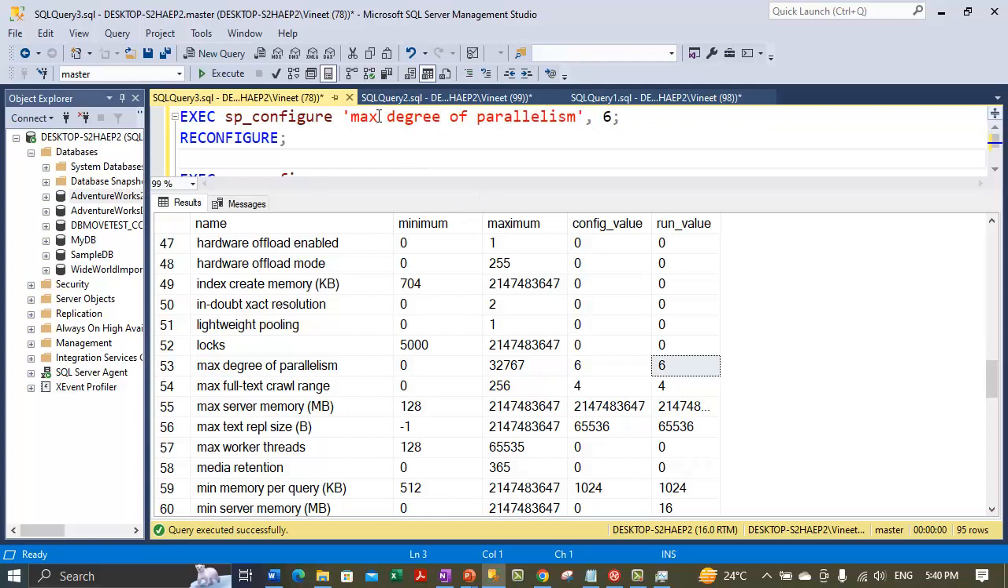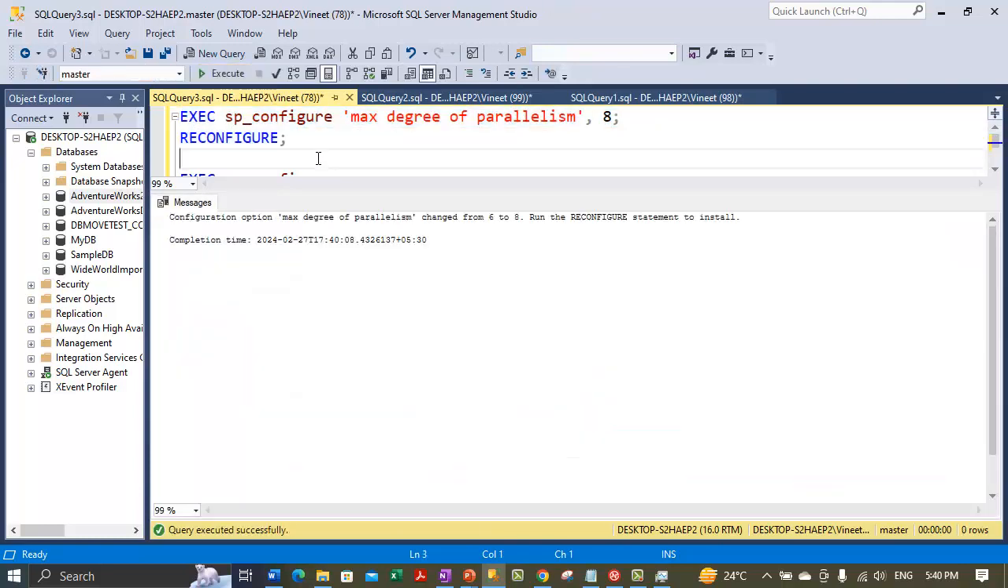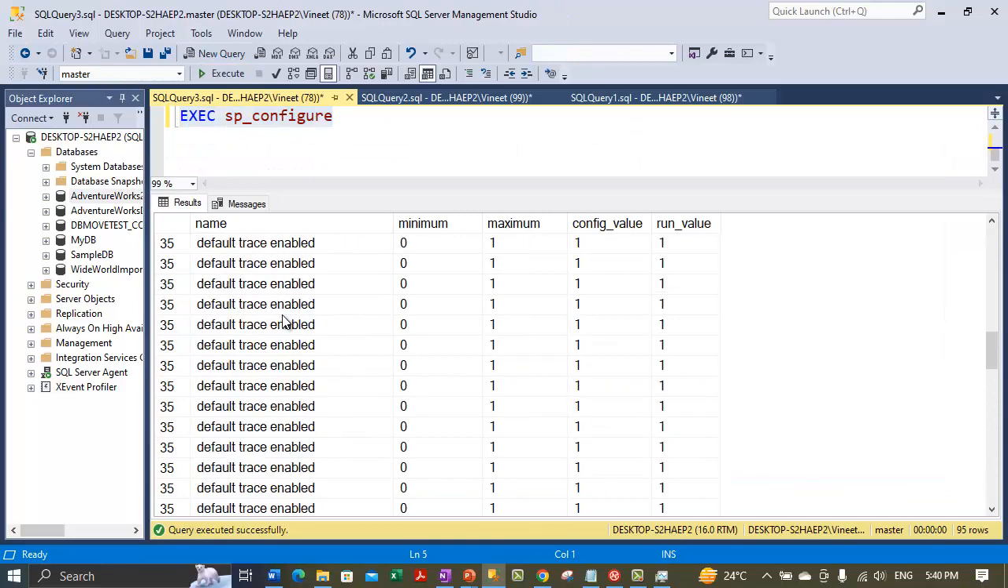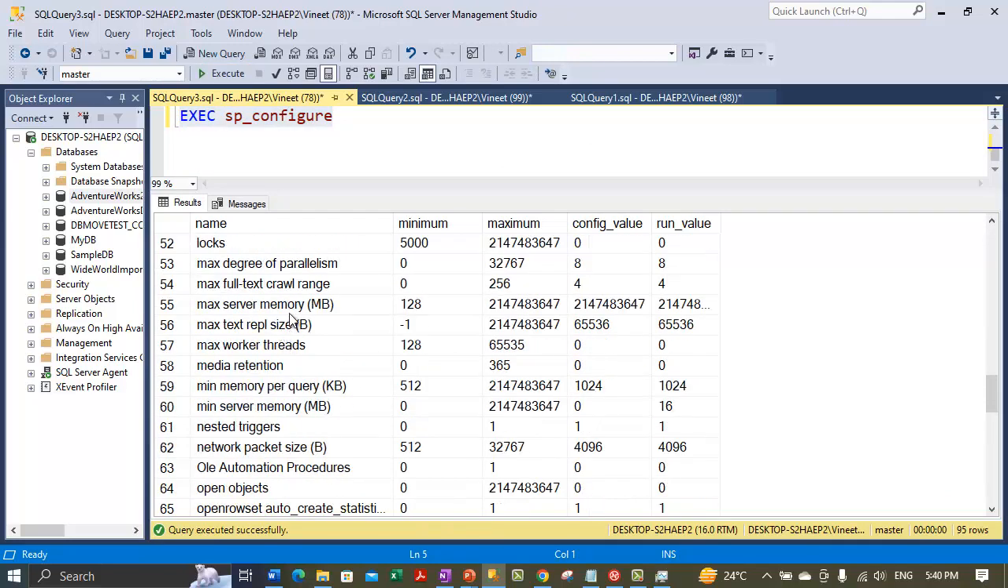Let's change it back to 8 first, because we have 8 CPUs and we would like to utilize all of them. All right, so this is done, and let's check it once again. It is set back to 8 now, and the settings take effect immediately if you use the RECONFIGURE option. And determining the precise setting for this value is frequently a matter of great debate.